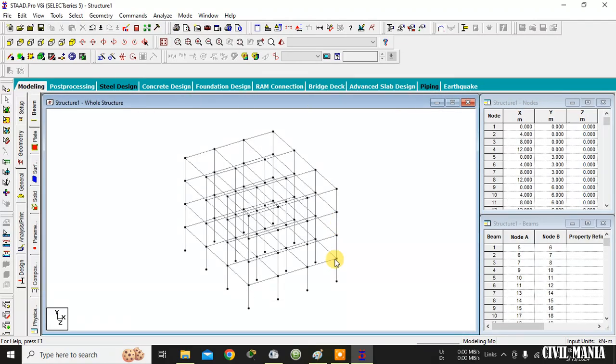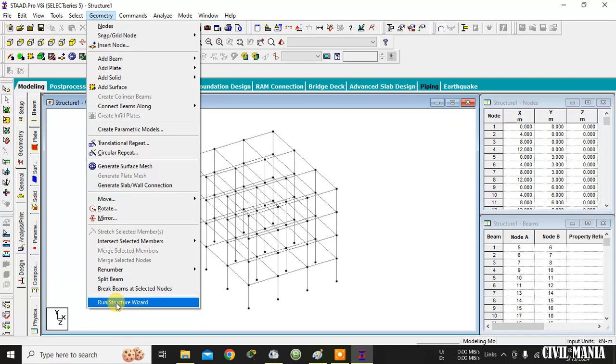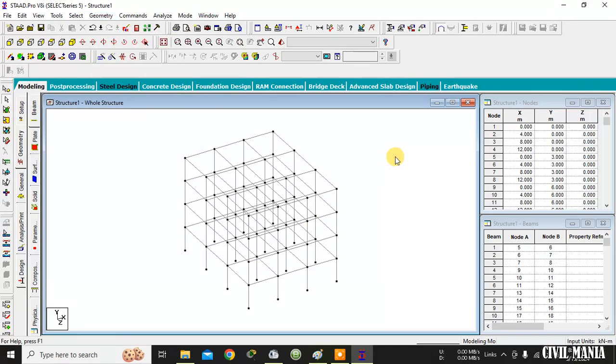See, this is the diagram which I have created with the help of structure wizard. I hope it's clear to all of you. So this is the G+3 building which I have created with the help of structure wizard. Simply go to geometry, run structure wizard, and there you have to create this full building.